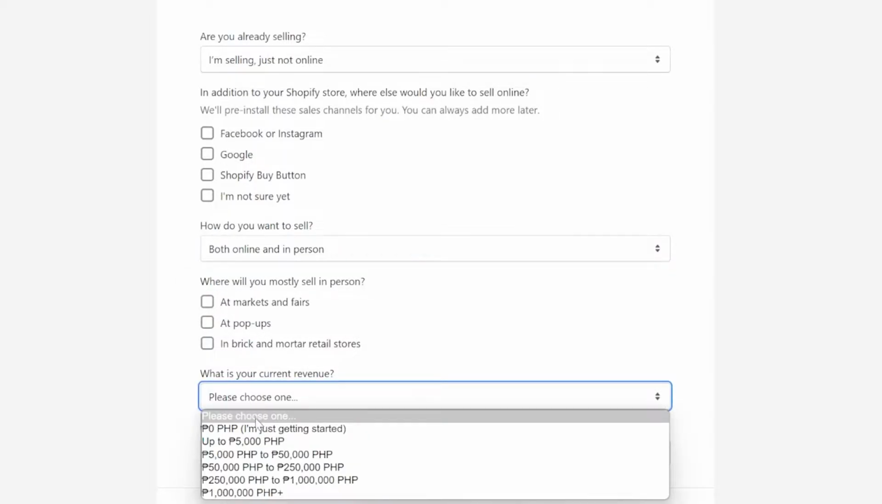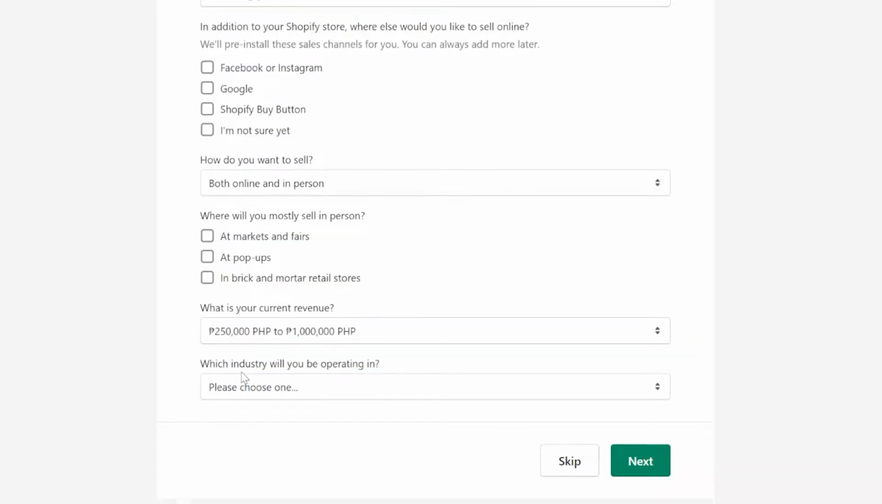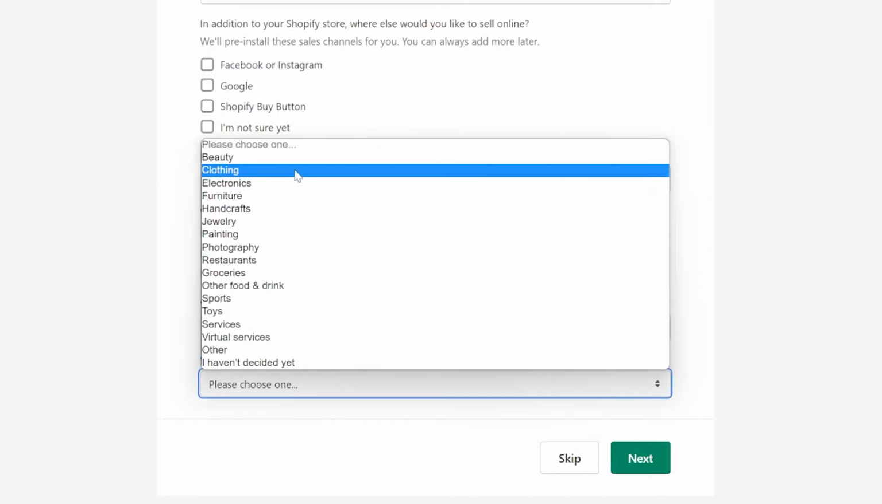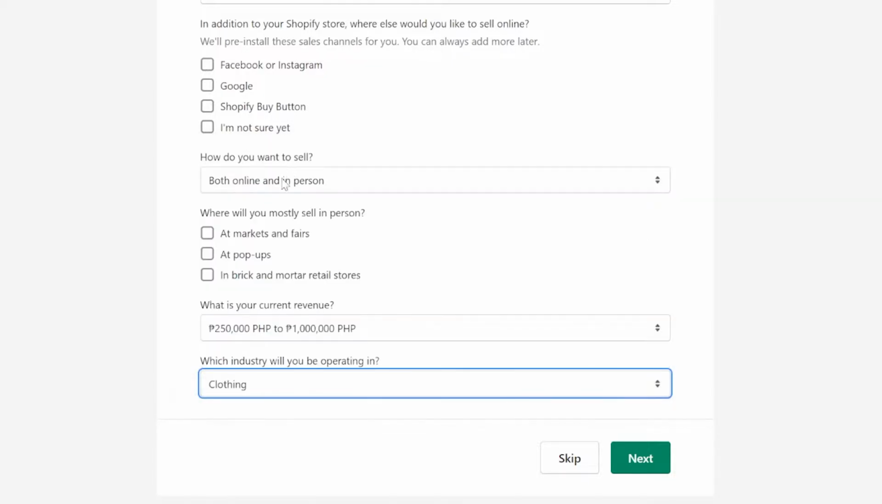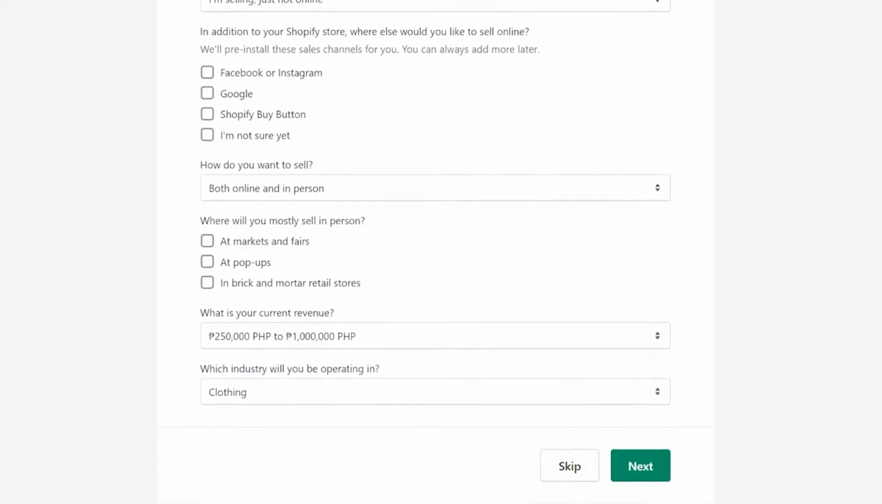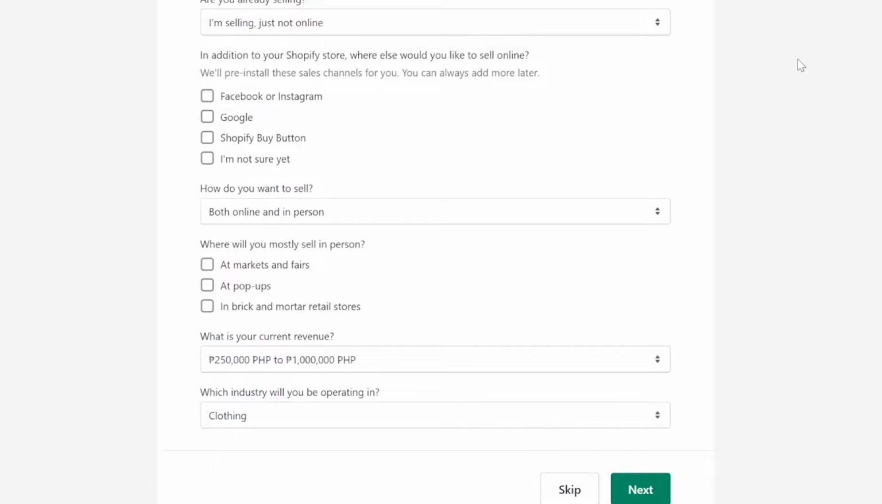And what is your current revenue? Choose your current revenue, and then which industry will you be operating in? You may choose clothing, beauty, electronics, furniture, and many more. For example, I will choose clothing. And let's say, for example, that you still don't know what category or what things are needed for your product. You may skip it and set it up later on. So if you are done, you may click next. And if you don't know anything, you just click skip.